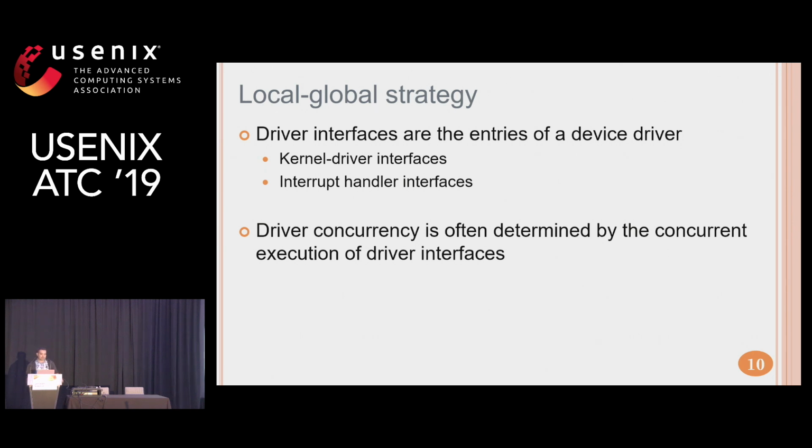Let's see the local-global strategy. In most cases, a Linux driver needs to implement some functions, including kernel driver interfaces and interrupt handler interfaces. And these driver interfaces are the entries of this driver. Thus, driver concurrency is often determined by concurrent execution of these driver interfaces. So we need to identify which pairs of driver interfaces can be concurrently executed.